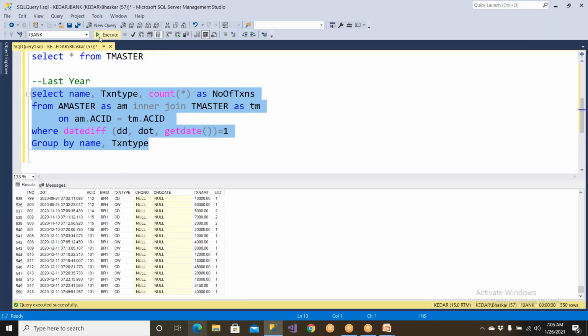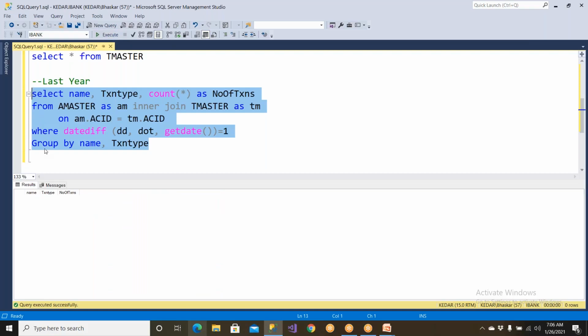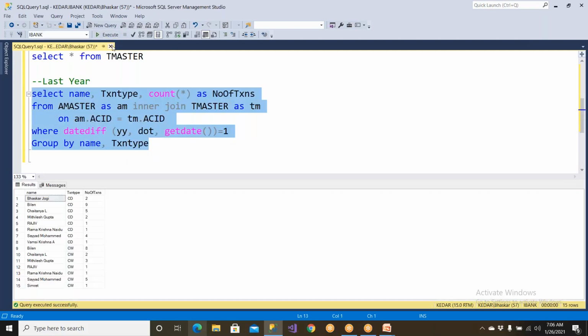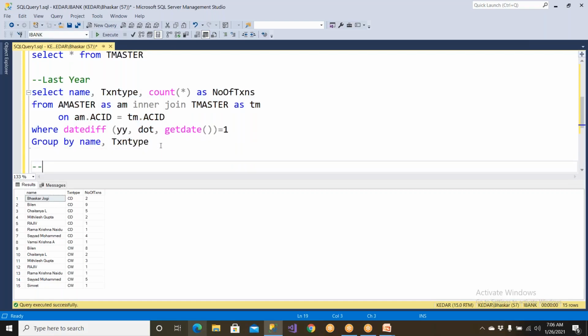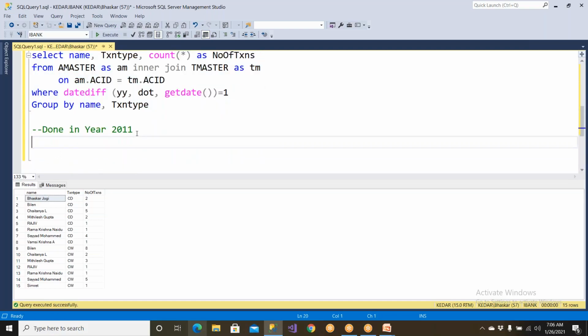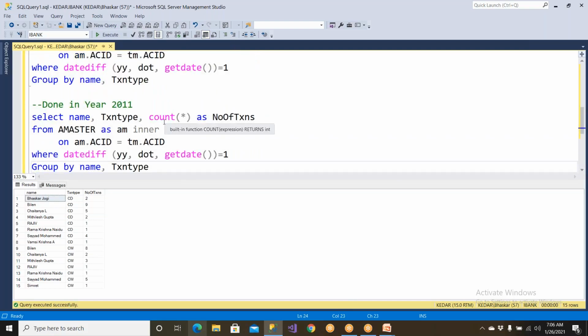Clear? So after joining, you can apply a where clause, group by clause, whatever you want to apply. Clear? Unfortunately, I don't have any data. I wanted to know how many people have done last year. This is the one. Okay. But people will ask you not only last year or current year, everything. They'll ask you the same thing, but done in the year 2011. So they will give you a specific year. They want to know name wise, transaction type wise, blah, blah, blah, but done in the year 2011.